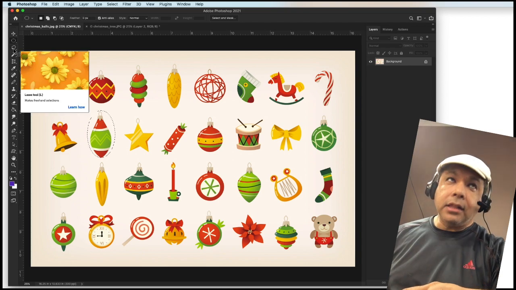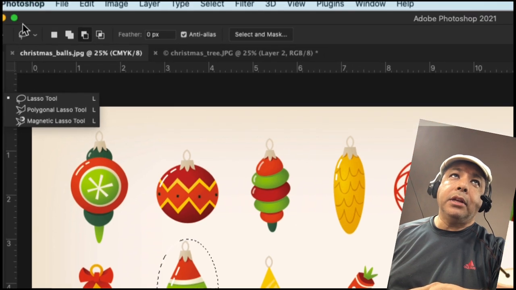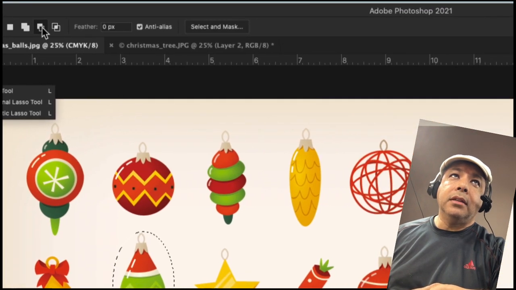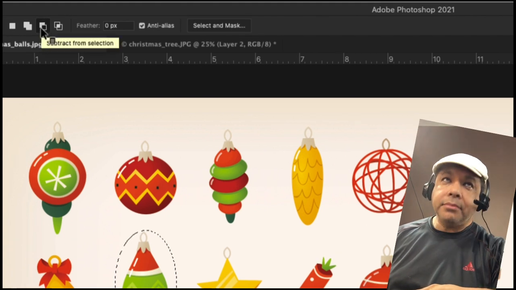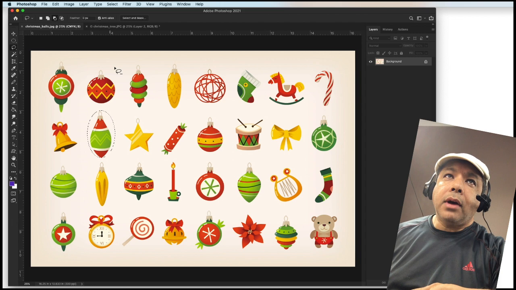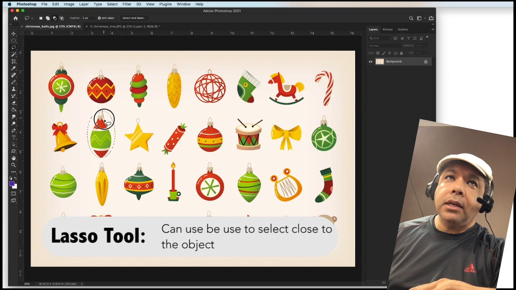I'm going to select the lasso tool this time. I'm going to select the lasso tool, and then I'm going to go up and select this icon here, which is the remove selection, or the subtract from selection. Okay, and watch what I do now. There you see the lasso tool with the minus sign on the bottom right, and I'm just going to slowly kind of outline and get as close to the ornament without going in, and then I'm going to go out.